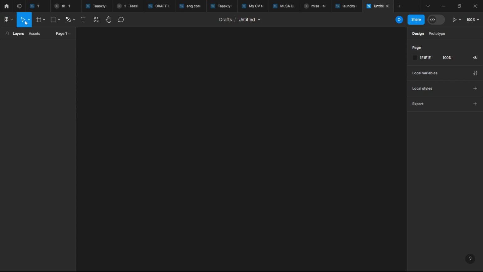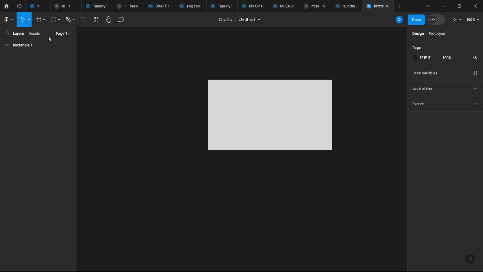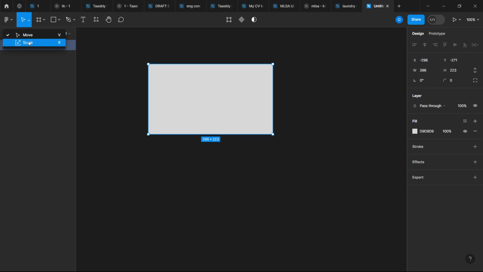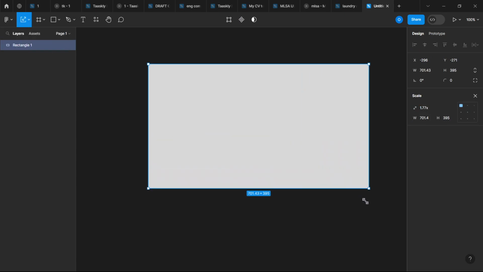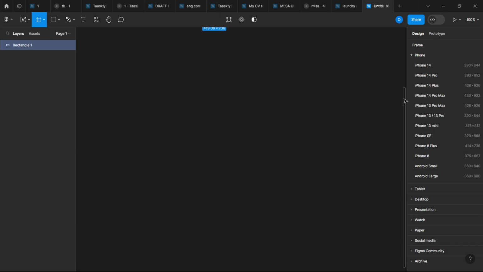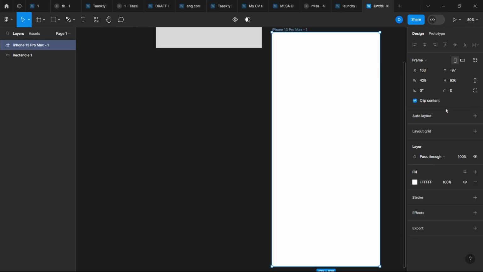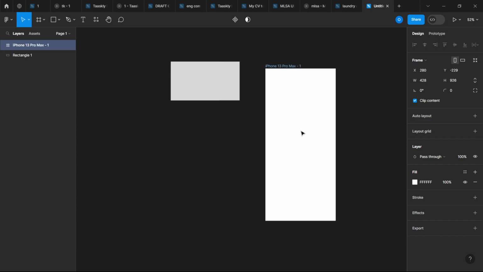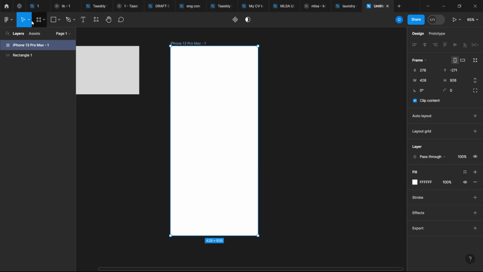You have the pointer tool. The pointer tool is for moving things. And under the pointer tool, you have a scale tool. It's for scaling things appropriately. Then you have your frame tool, which you'll be using to draw all your frames for the particular design you want to work on, the particular product you want to build for. We can start with the 13 Pro Max. That's what frames are used for.